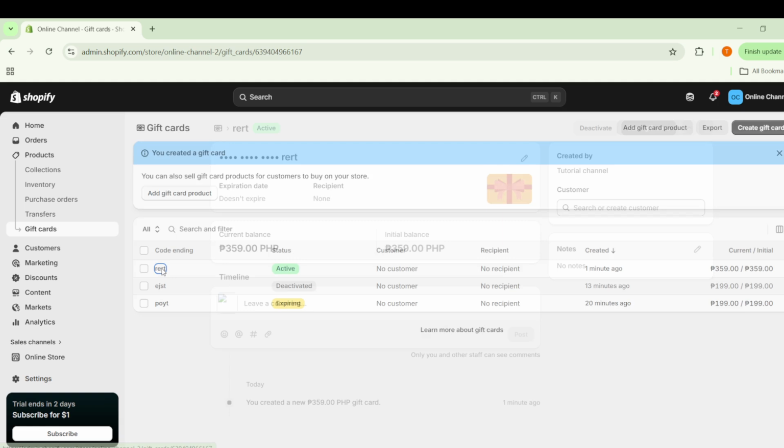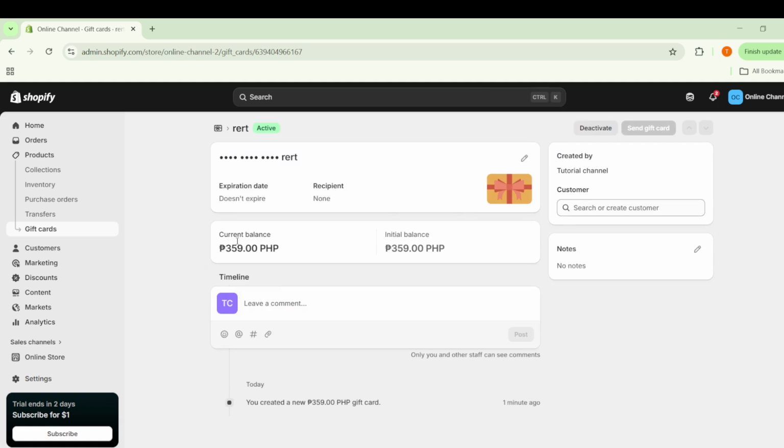Next, you will assign the credit to a customer. Use the customer search field to look up the person you want to receive the store credit. Then select the correct customer from the list. Choosing the right customer is important, since the gift card code is tied to the recipient you select for sending.